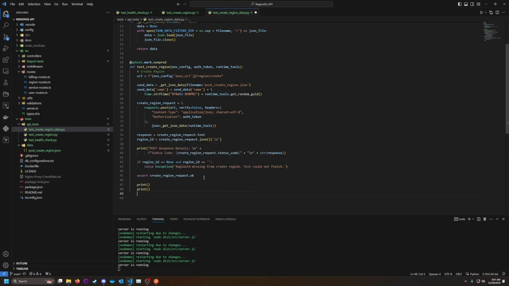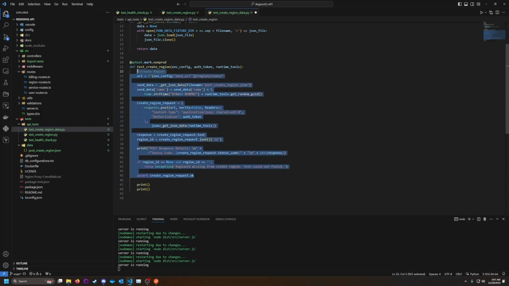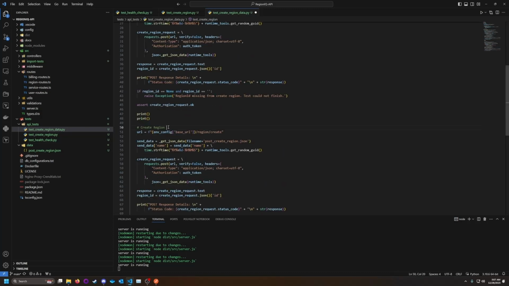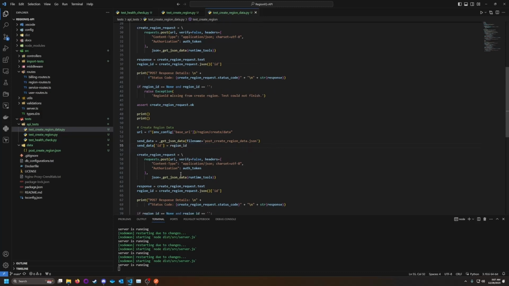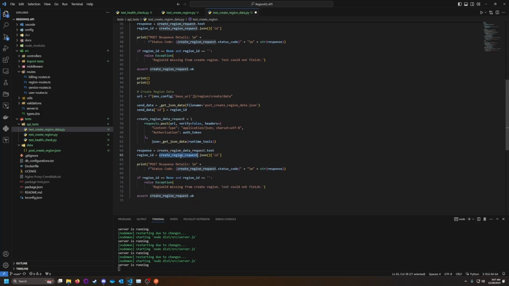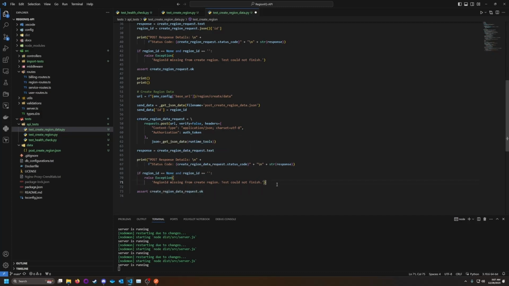Print. And so now I'm going to copy this entire thing here for the sake of time. And this is going to be create region data. And this is going to be region create data. And this is going to be underscore data. And this time I'm going to be modifying the ID to be that region ID value I just set up here. Easy as that. And then this could be region data request. This actually does not need to be here. And neither does this.